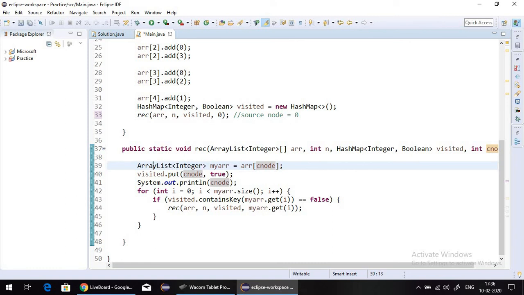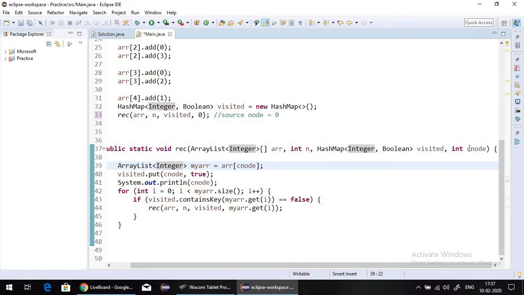Now first of all, we are capturing the 0 in the current node. For the current node, we are using its array. We are traversing on this array and giving a recursion call. Before giving the recursion call, we are just checking if visited contains the key for that neighbor. If it is false, then only we will be giving a recursion call, else we won't be. And this is the neighbor. Everything we are passing the same, the array, the n and the visited, but we are passing the neighbor instead of the current node.